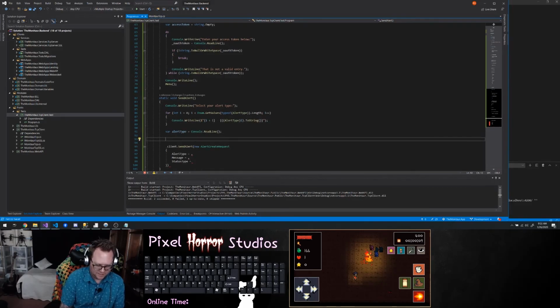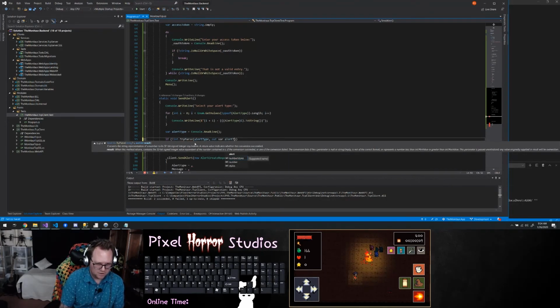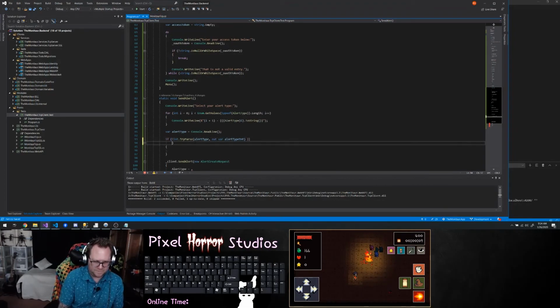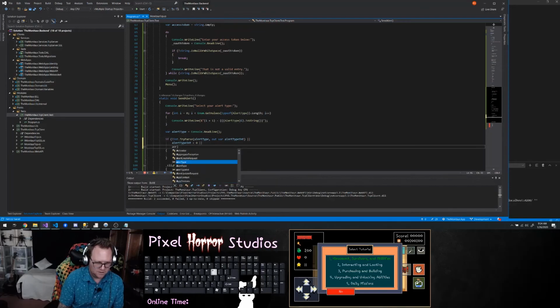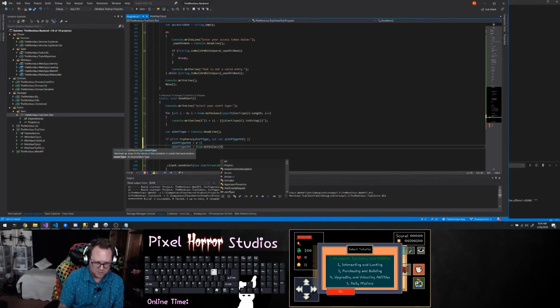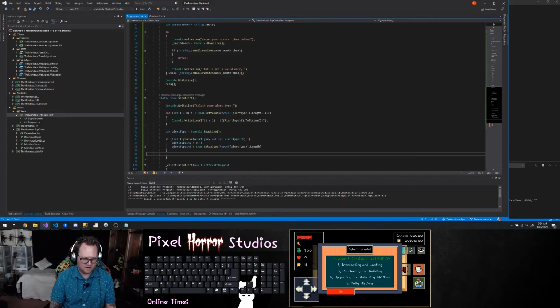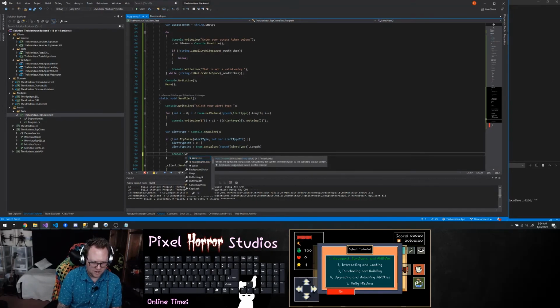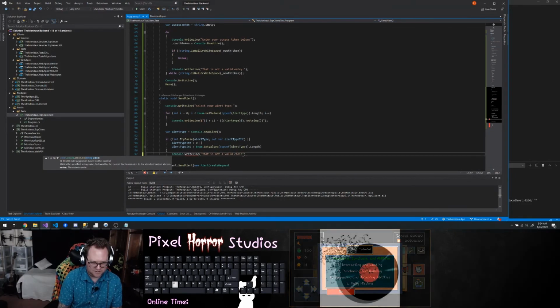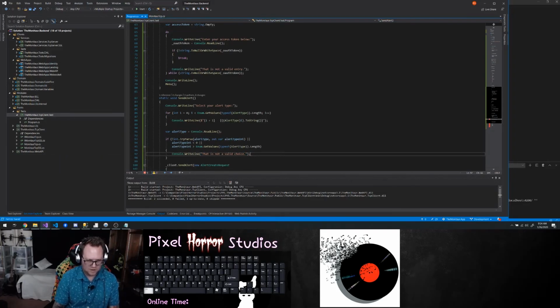And now what I want to do is say if my int.TryParse of my alert type is not 1, or if my alert type integer is less than 0, or my alert type integer is greater than my Enum.GetValues(typeof(AlertType)).Length, then you want to say Console.WriteLine, that is not a valid choice. And then we're going to go back up here to the top.